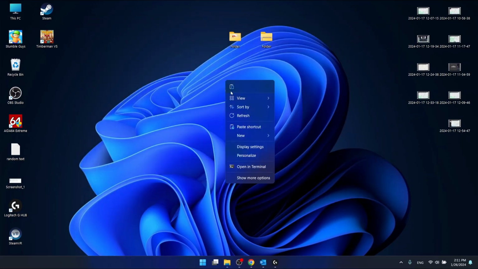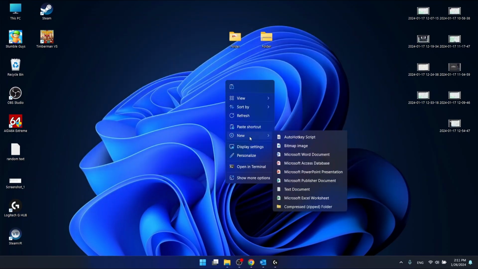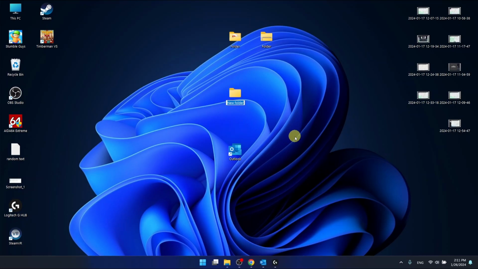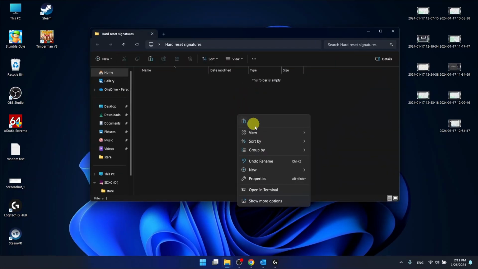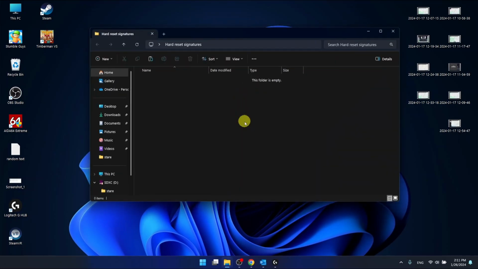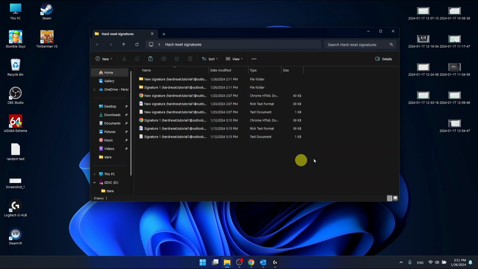Then you want to create a new folder and I'm going to say Hard Reset Signatures, and here you want to just open the folder and just paste it, and that's it. This is how you can export signatures from your Outlook.